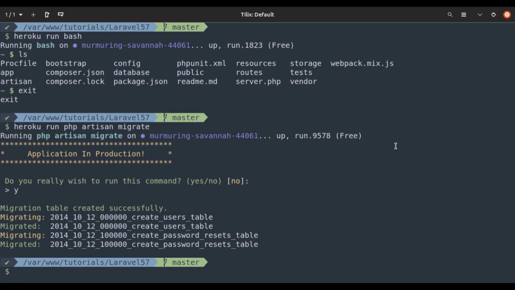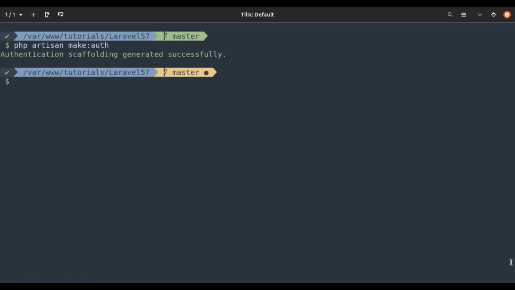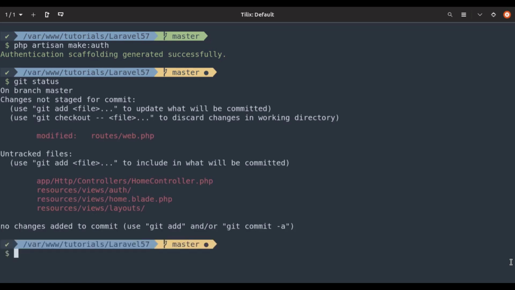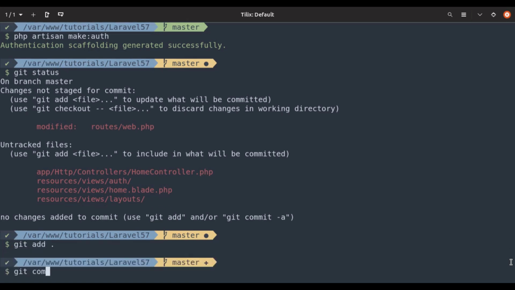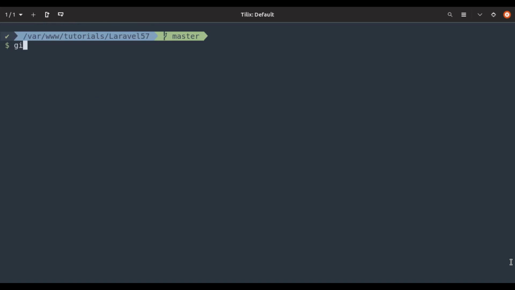Now to test it with the Laravel app, let's run php artisan make:auth to generate scaffolding for the authentication system in the Laravel application. Authentication scaffolding generated. git status. This will tell us the status of untracked files. Next, let's commit these files. git add, git commit, authentication. Now let's push this to Heroku. git push heroku master.